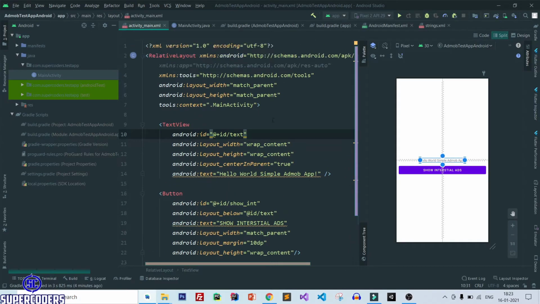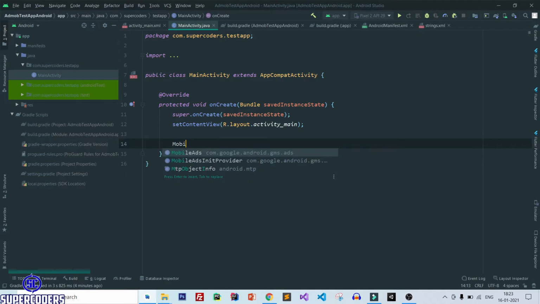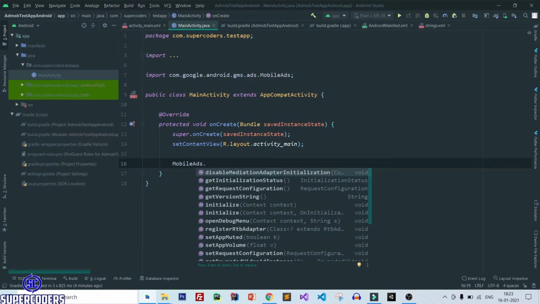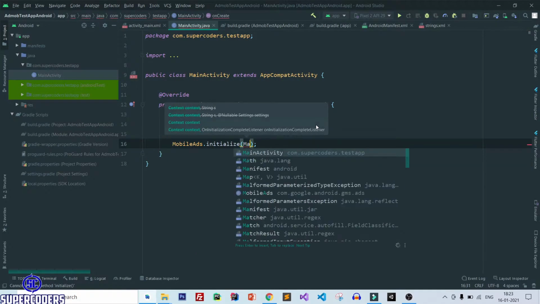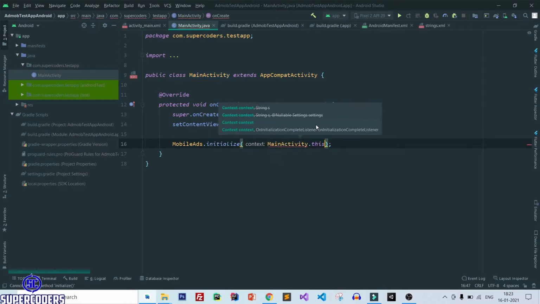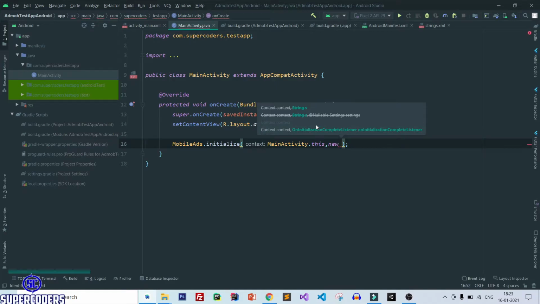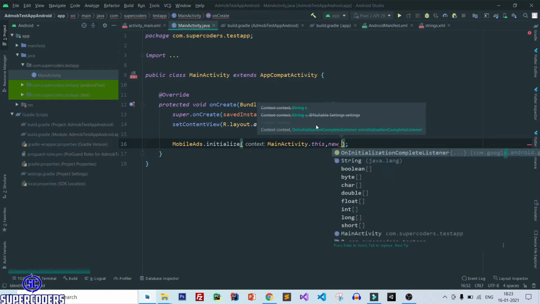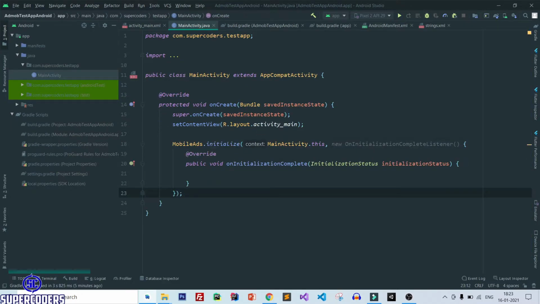Now after that, let's go back to your main activity. So first you need to initialize the AdMob SDK. So for this you need to call a method. So you need to call this method MobileAds.initialize, passing context, which is MainActivity.this. After that, comma, new, press Ctrl plus Space, then OnInitializationCompleteListener. So in this way your AdMob SDK is initialized in your project.